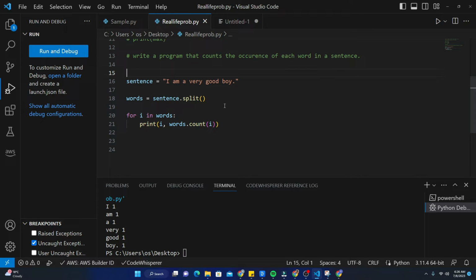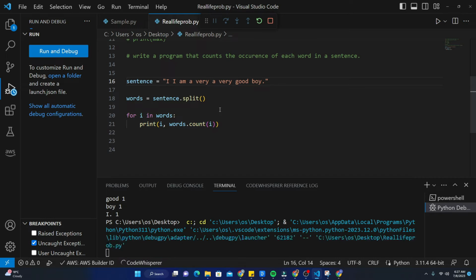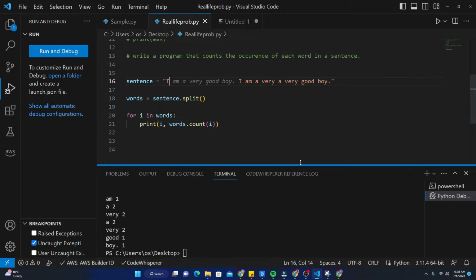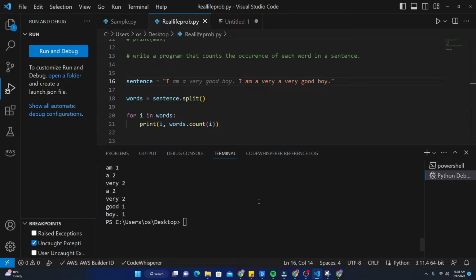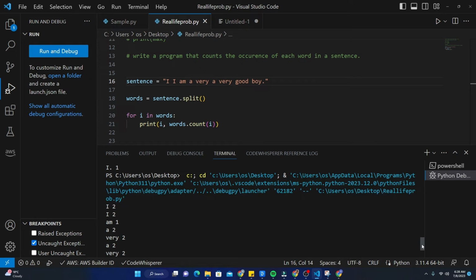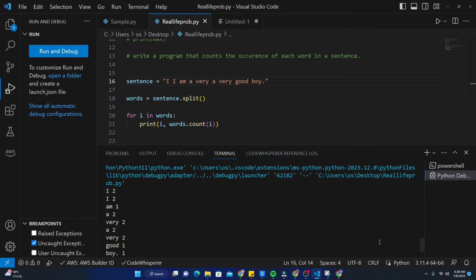So let me just try to modify the sentence. Like I will just give 2 times and I'll just add very 2 times. Yeah, I will add I at the start as well here. So if I press F5, okay, let me just expand this up. Yeah, you see right here, the occurrence has changed.